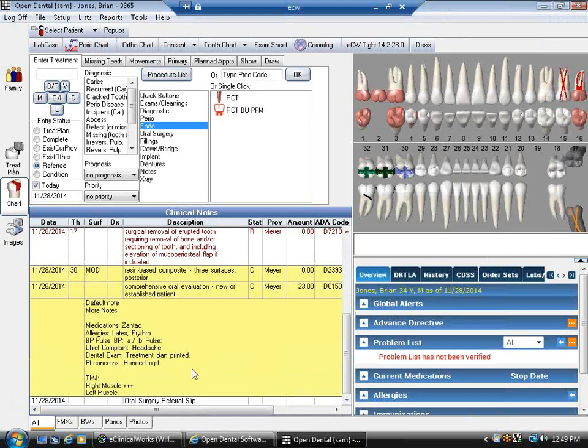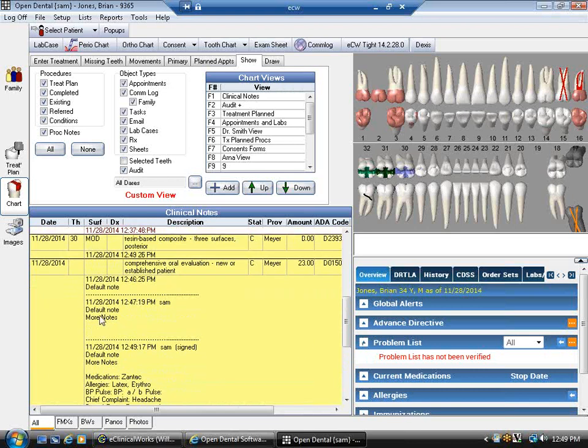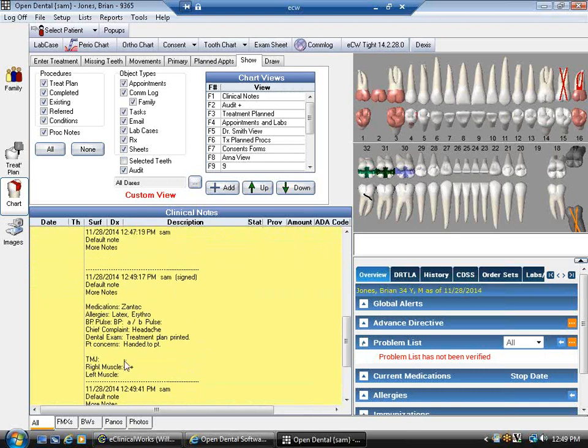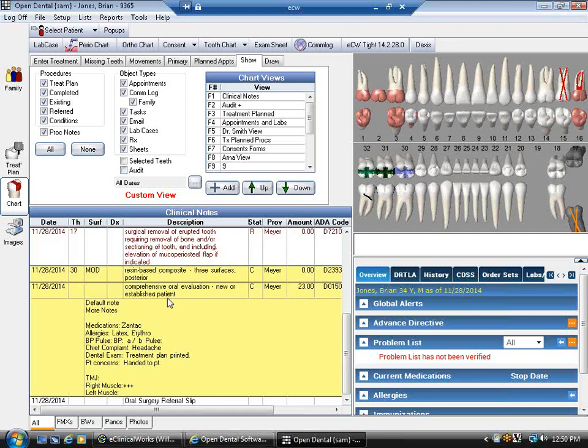Now, if you're concerned about security, we do track every version of the note. So I can always go to my Show tab and go to my Audit. And I can see every different version. So it started off with default notes. I added more notes. Then we had this note here, and it was signed. And then it was modified and not signed. You can see what user modified the note, what time they modified it, and what changes were made. You have additional security beyond that.